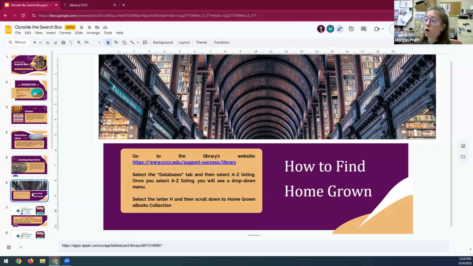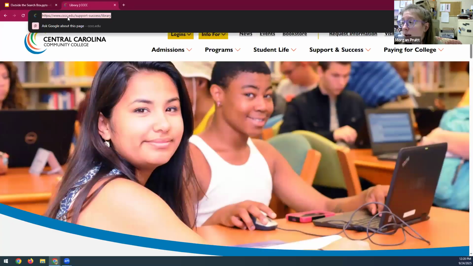So in order to find the Homegrown ebook collection, you will go to the library's website, and then you'll select the databases tab, and we'll select the A to Z listing. We're going to use the alphabetical order because it's a little easier to find. And then we'll select the letter H, and then we'll scroll down to Homegrown eBooks. So I'll walk you through that process now.